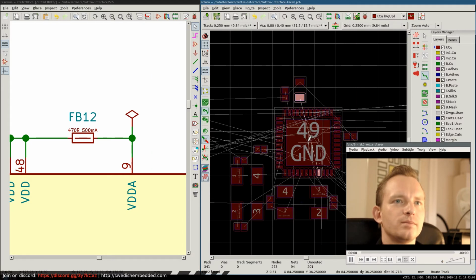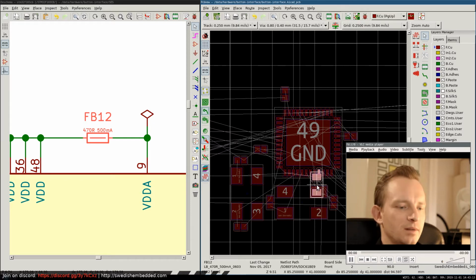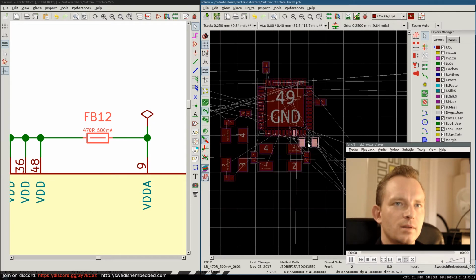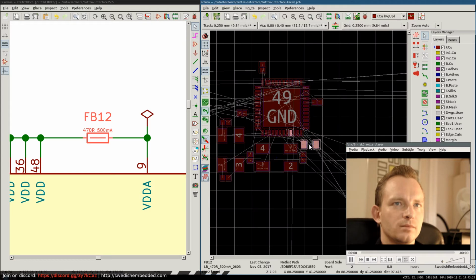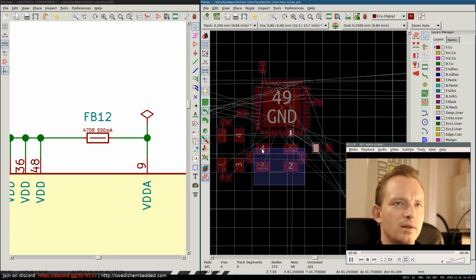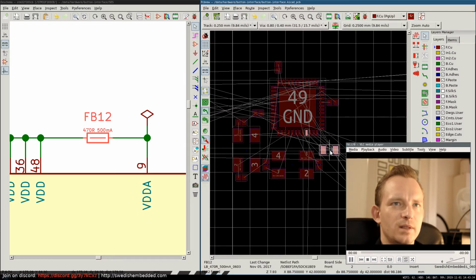Oh, now it's connected. Okay, so this one should be on this side. And here I want to place it a little bit farther away, because I have a lot of pins there that have to be led out. So I have to place it like this.